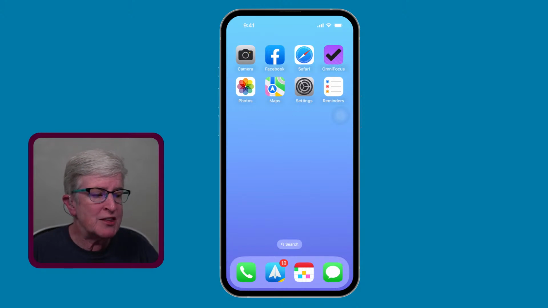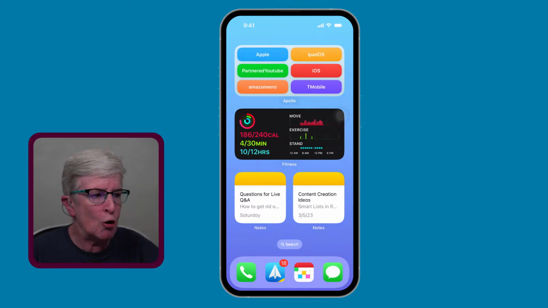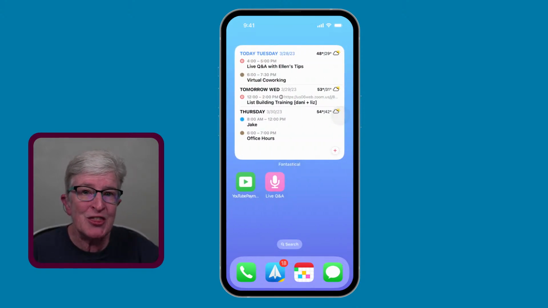And in the dock, these are the apps that I use all of the time. If I scroll over to the next page, these are all widgets. None of them are apps. So I have 2 note widgets. This is the weather widget. And if I swipe up on it, it also is my fitness widget. And then another widget from another app at the top. Let me swipe one more time. Again, these are widgets. So this is a calendar widget and then 2 shortcut widgets.